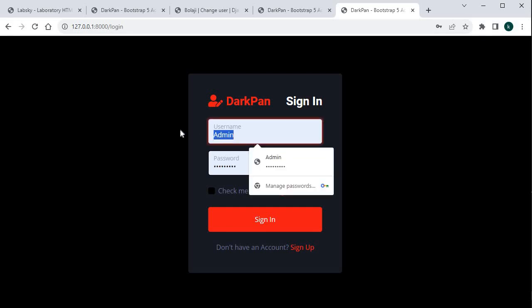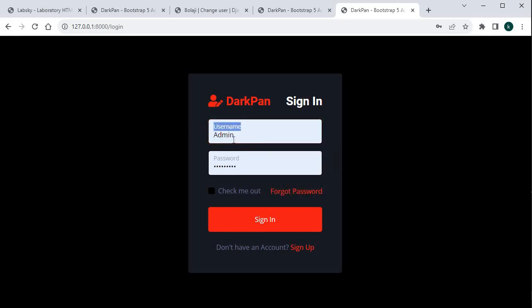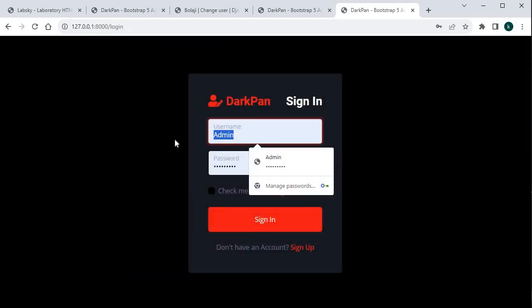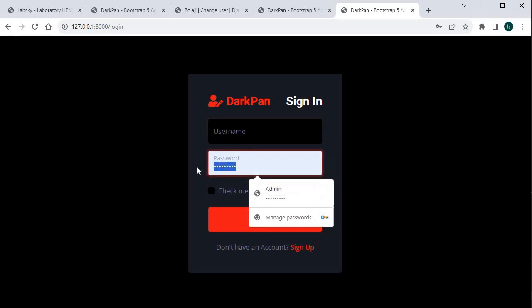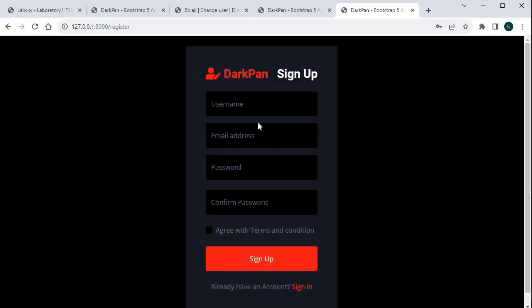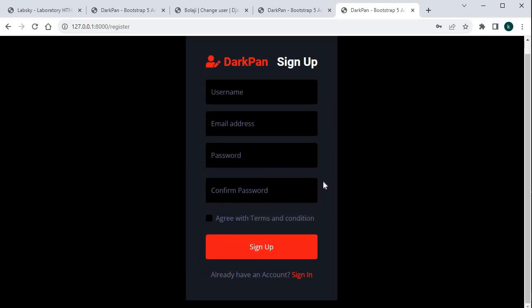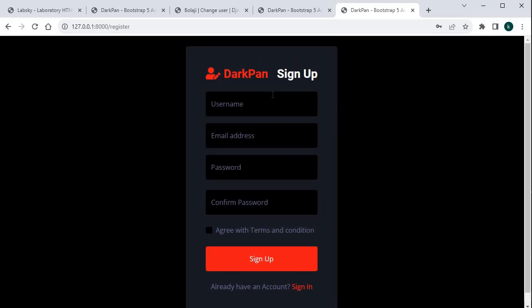So that's that. Now let me sign in as admin. You know, admin is a super user. You can see it will bear the super user's name, Admin. So once I log out, it takes me back to the sign in page. So then we can also sign up. This is the sign up.